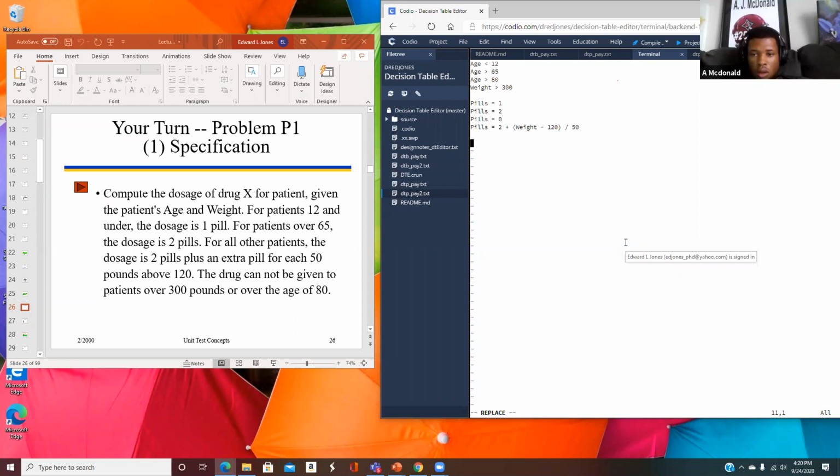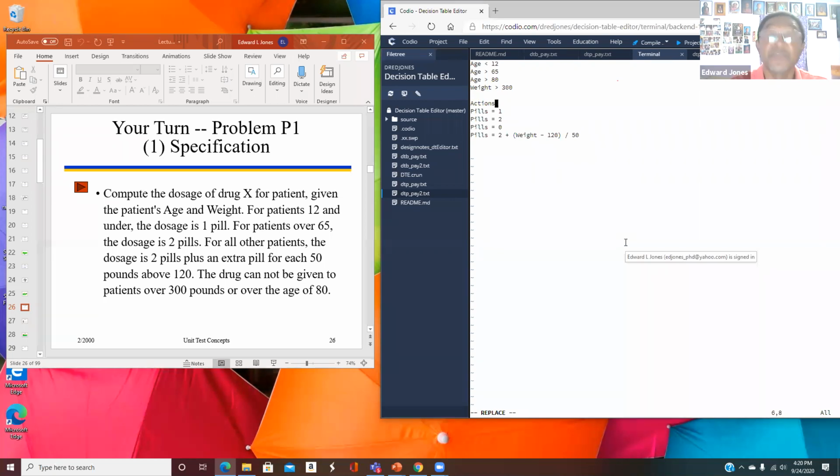Now let's make sure we're clear. Is it clear that these are the actions? This is the action the program will take. It will take one of these 4 actions. What are these guys up top? What do we call those? These are the conditions. Correct? And there's a combination of these conditions that cause these actions to occur. Got it?